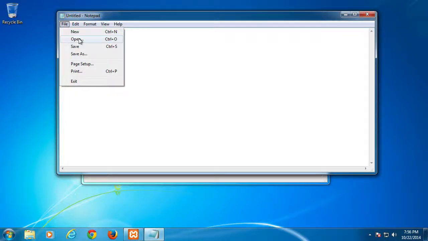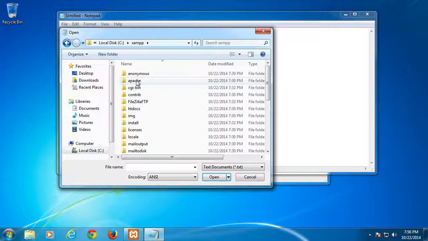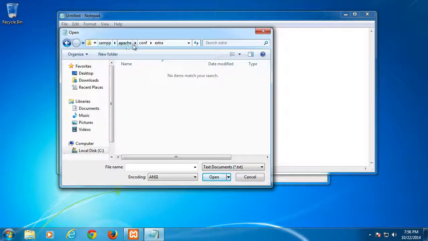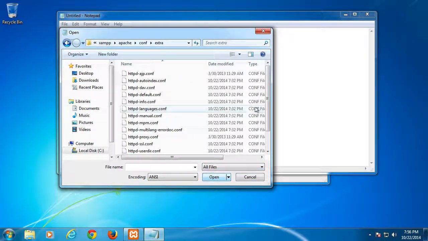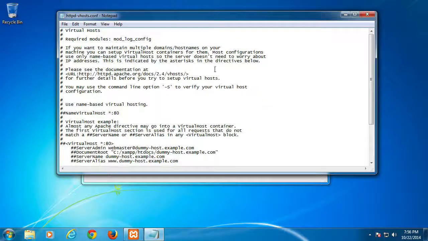So go to File, Open, we go to C Drive, XAMPP, then Apache, Conf, and Extra. You can see these folders here. If I'm a little bit too fast, then simply check this path here. Now we don't see any files here because we've got text documents only selected from the dropdown. So select all files, and now you can see we've got quite a few configuration files here. We are interested in this httpd-vhosts, so select it and click on Open.